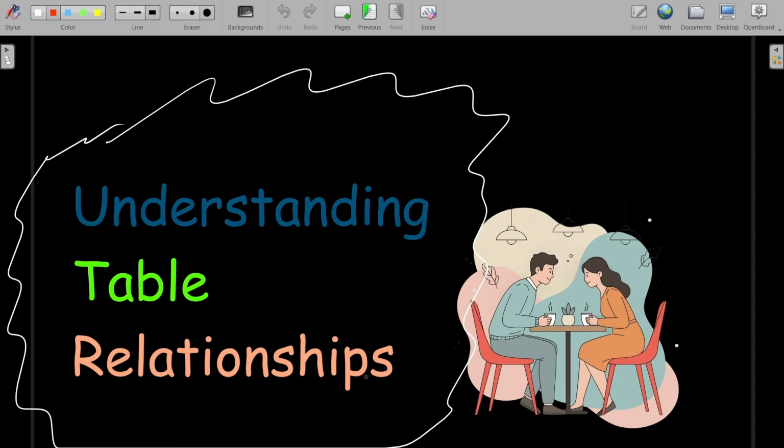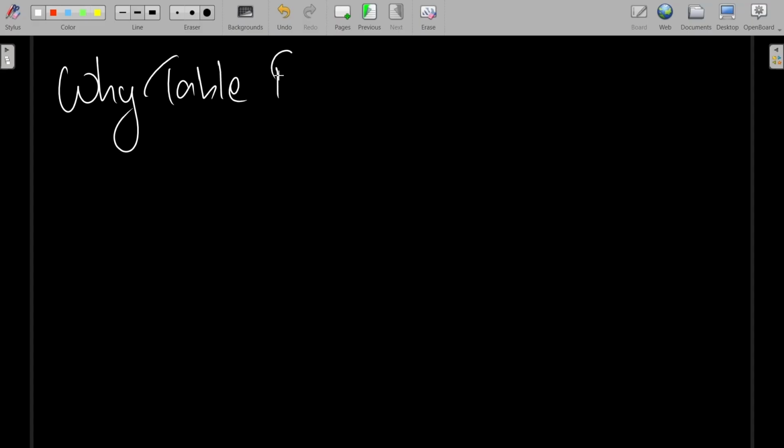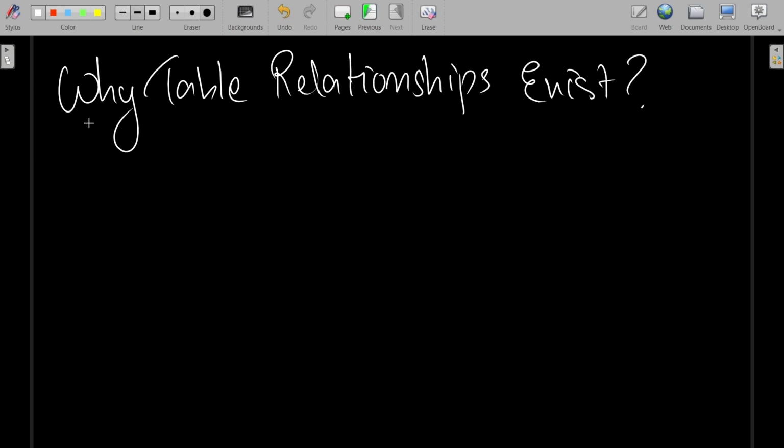It will be a bit theoretical plus some implementations if needed. So let's start. The first thing that comes to our mind is why table relationships exist. This is very important. You should know why we need table relationships and why they are necessary. In the real world, data is never isolated.